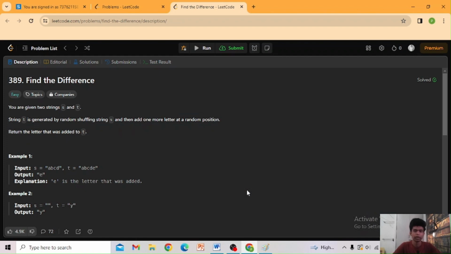In this video, we are going to solve Leetcode question number 389, Find the Difference. You are given two strings s and t. String t is generated by random shuffling string s and then adding one more letter at a random position. So t is generated by the shuffling of each character in the string s, and we are also adding one more character at any random position in t. Return the letter that was added to t.